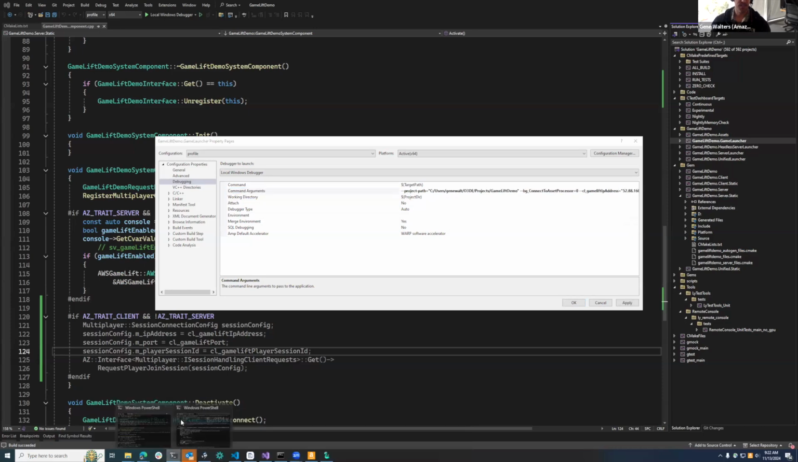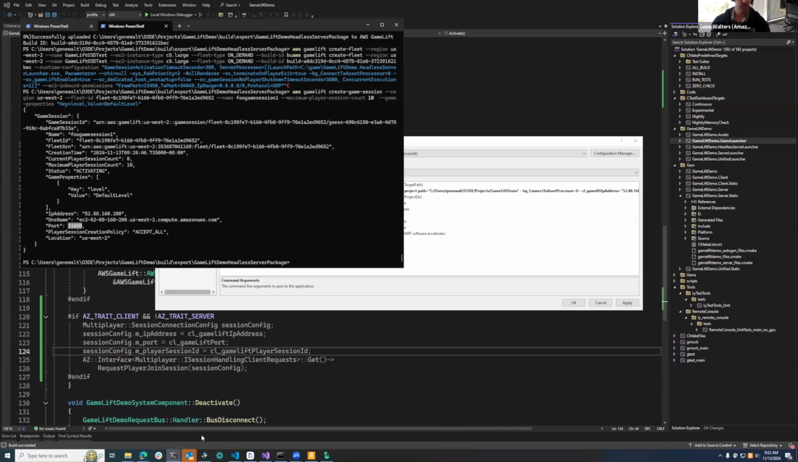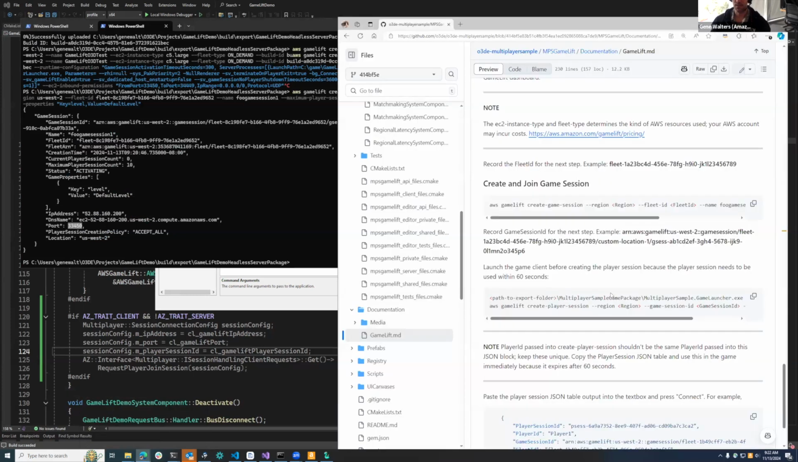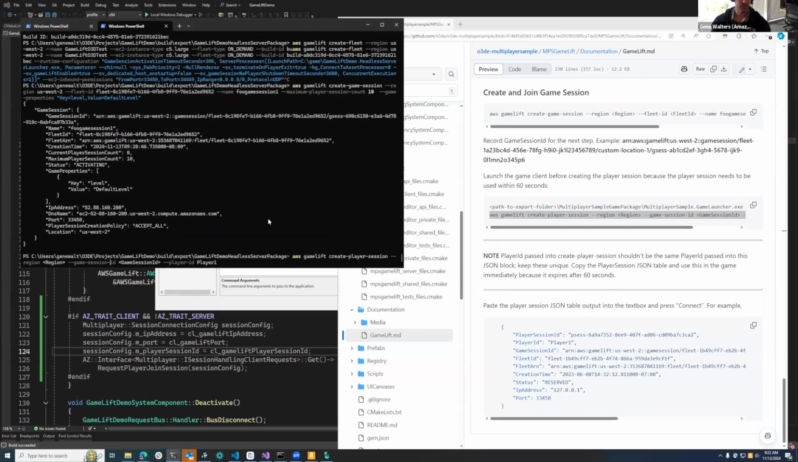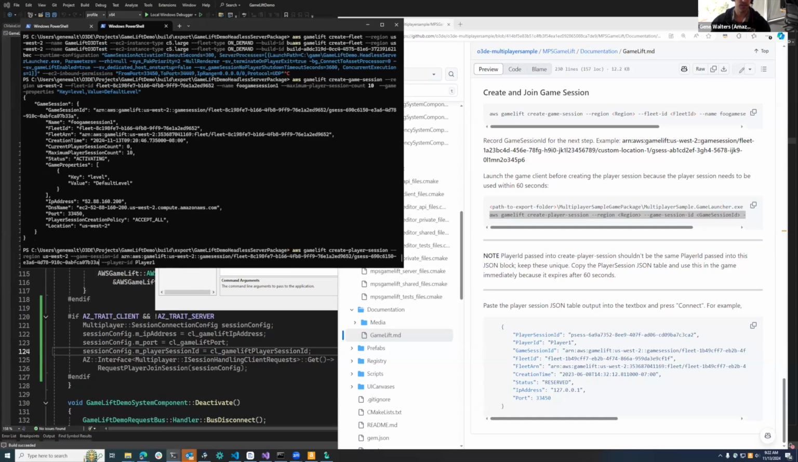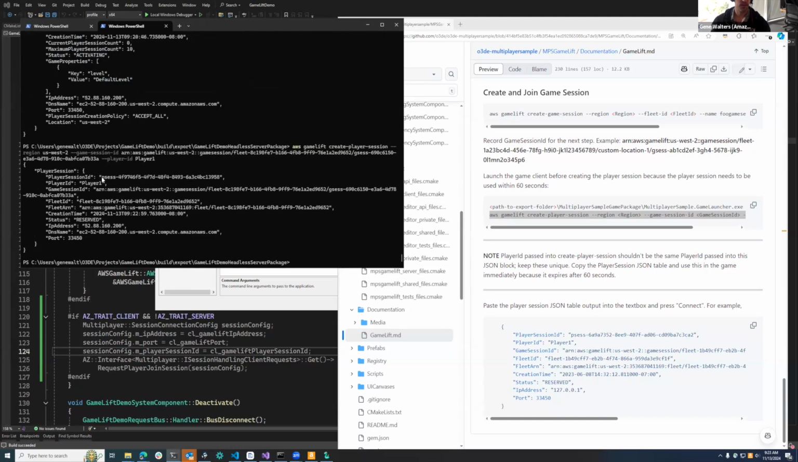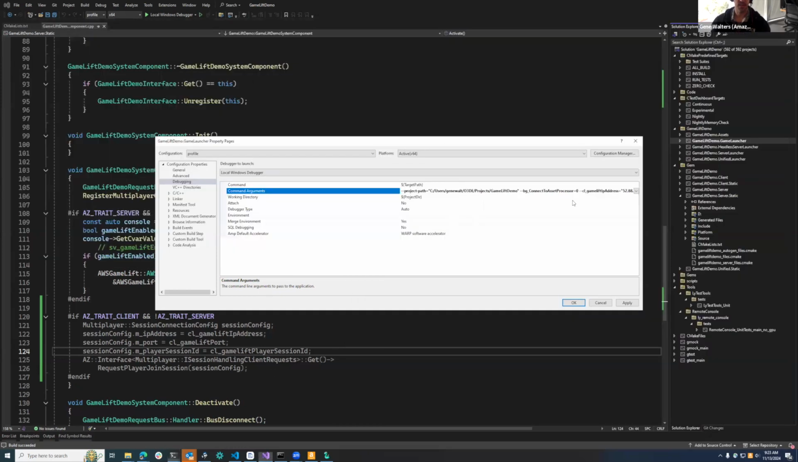Let's create a player session ID and run the game. Again, refer to the multiplayer sample documentation. Here is how you create a player session ID. So AWS GameLift, create player session ID, region US West 2, game session ID, this lovely large string here. Player session, let's pass that in to our command line arguments.